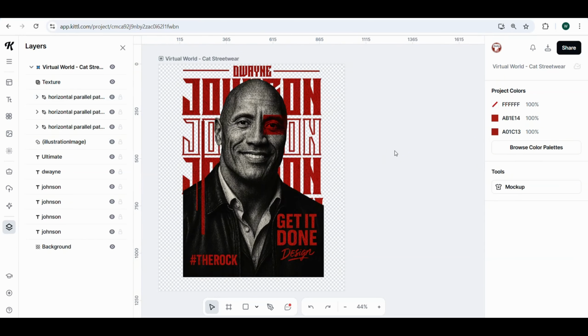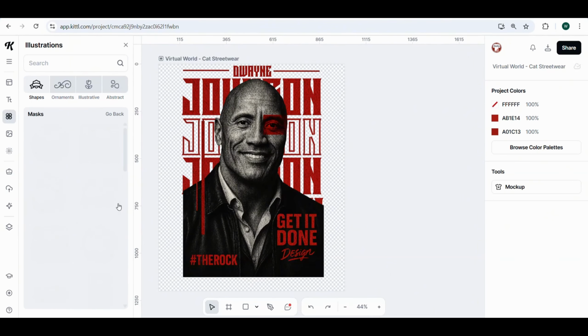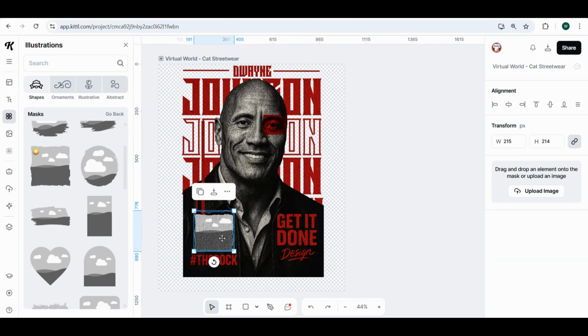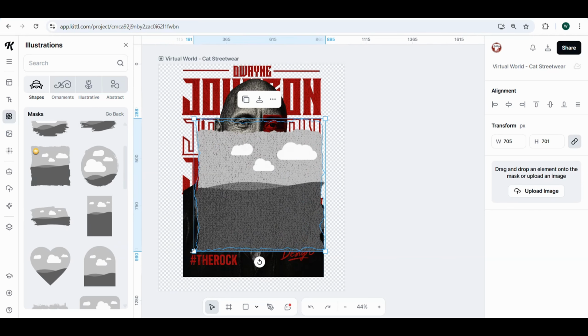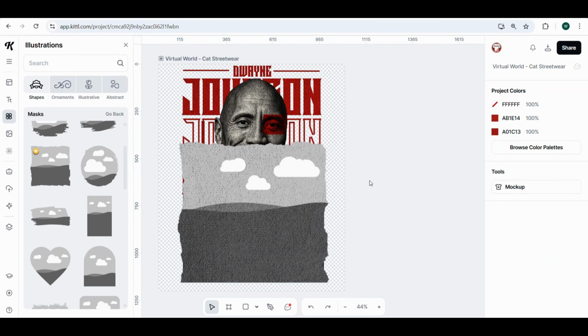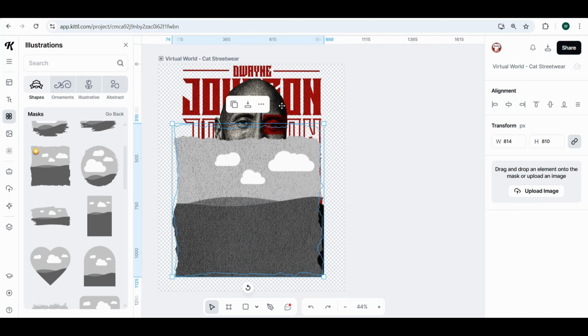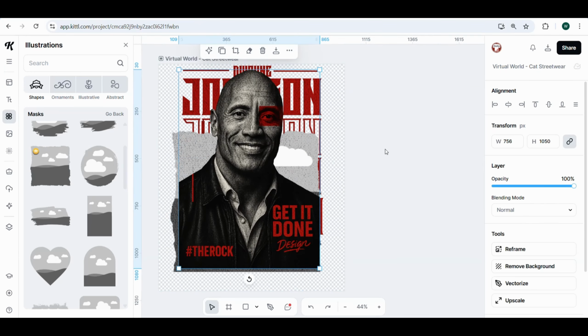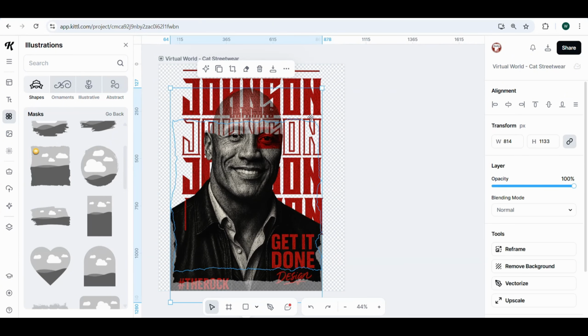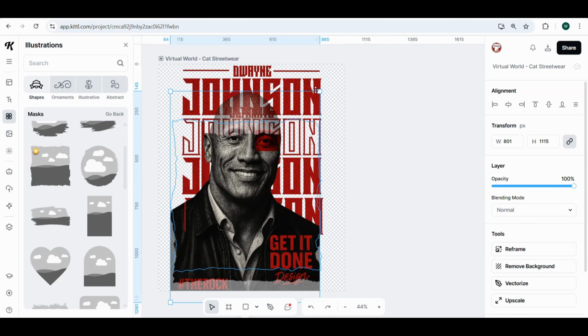So let's go to the illustrations tab and search for a mask. What we're going to do now is to create this textured effect around the corners of the image of Dwayne Johnson. So simply choose one of the masks and place the image inside it to create this paper effect around the corner. So move the image and place it inside the mask, and automatically the image will take the shape of the mask. Then double click on it to adjust the image to fit the corners.